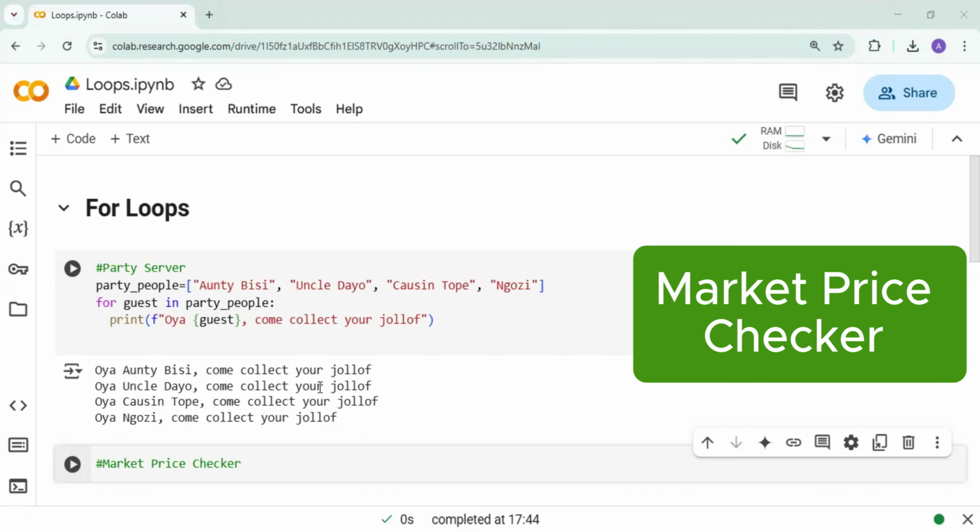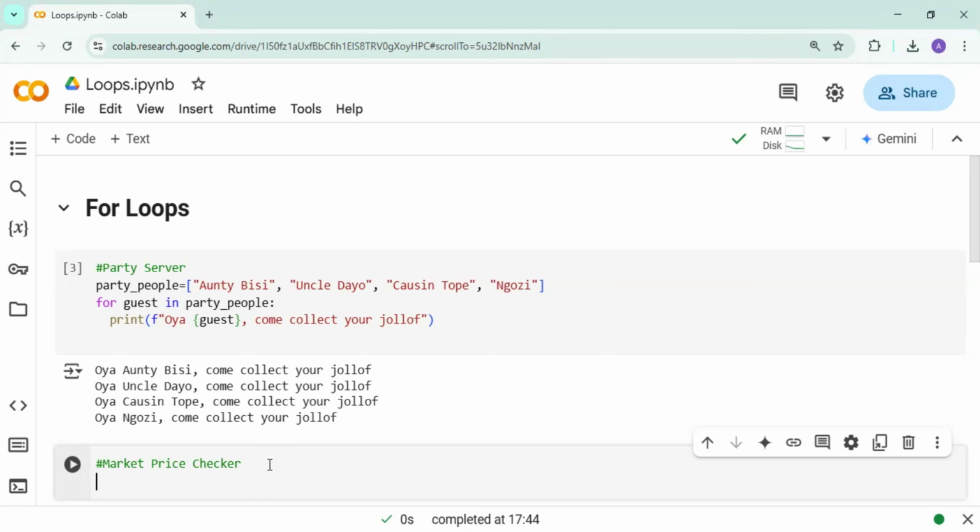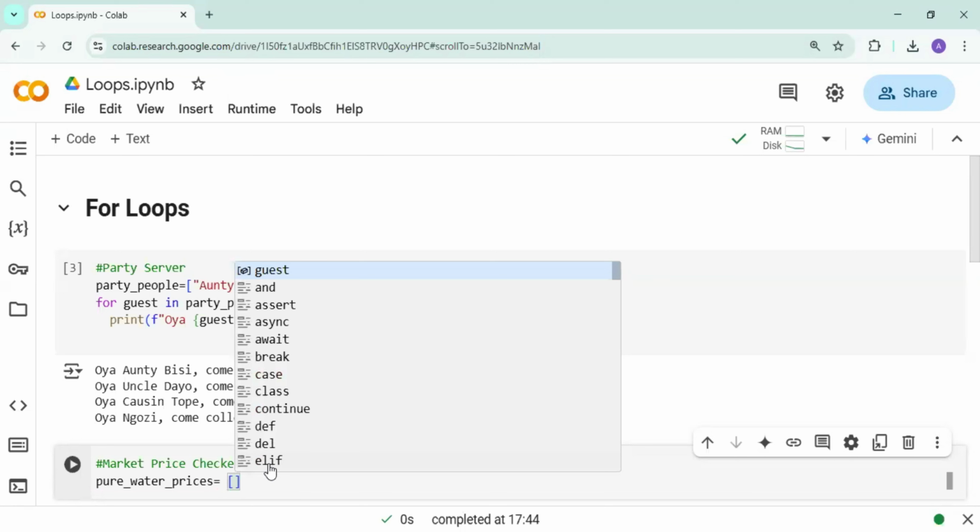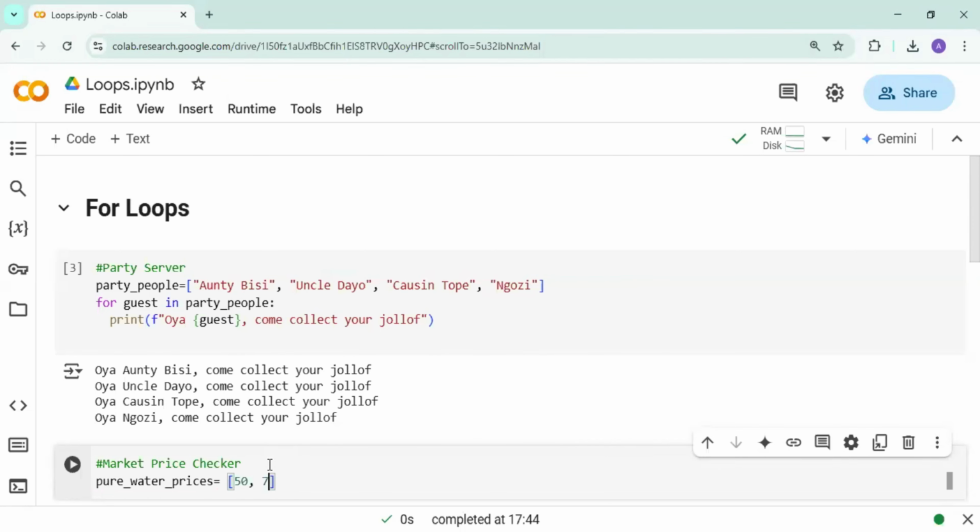So let's use another example, the price market checker, to discuss how the for loop works in Python. Let's create a variable with a list, say pure water prices. In Nigeria, pure water refers to table water that we have in sachets, in case you're asking. So now we have pure water prices, say 50 naira, comma, 70 naira, comma, 90 naira.